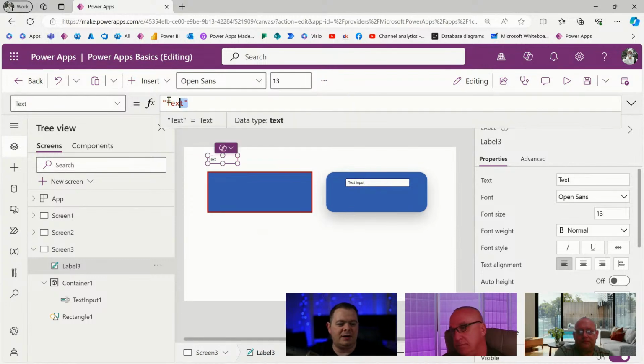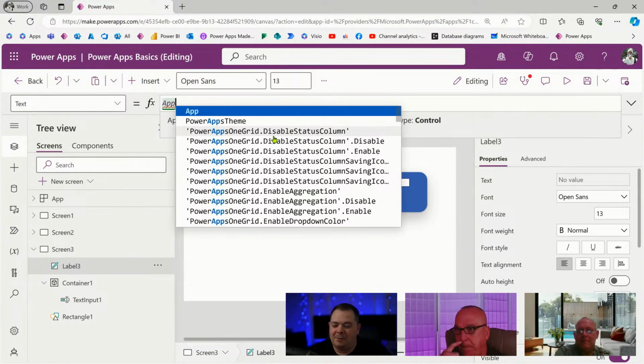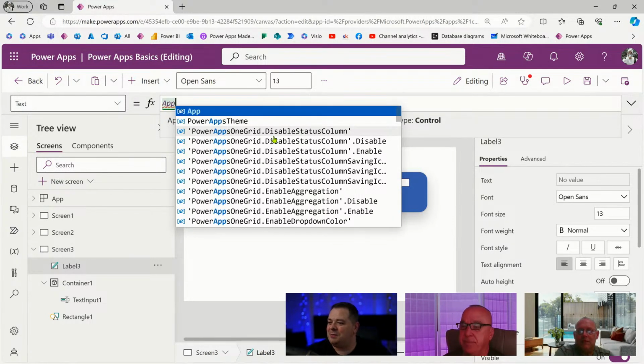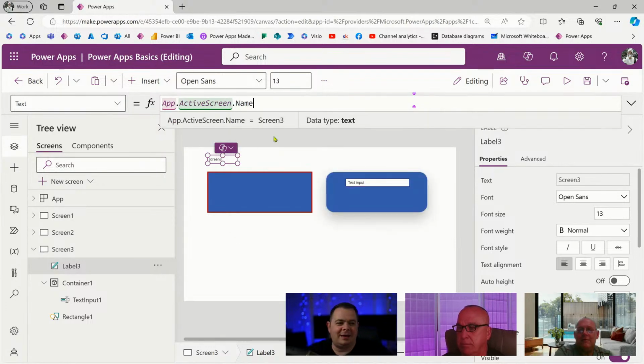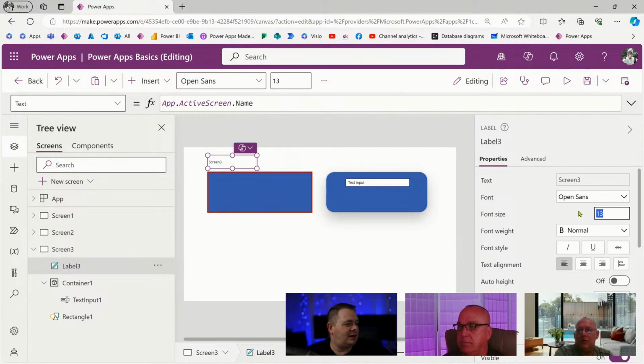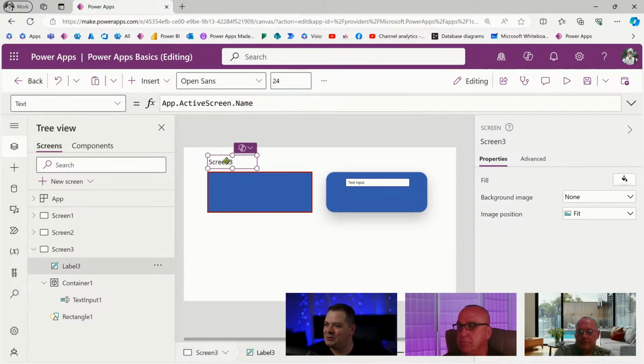And if we want to display something up here, a little dynamic, what we could do is we could say app. Well, app is an object within Power Apps. It's not a control. It doesn't have a visual element here, but I could say app.ActiveScreen.name. Okay, and you can see that it says screen 3 here. I can make this a little bit bigger. Okay, so we could do something like that.